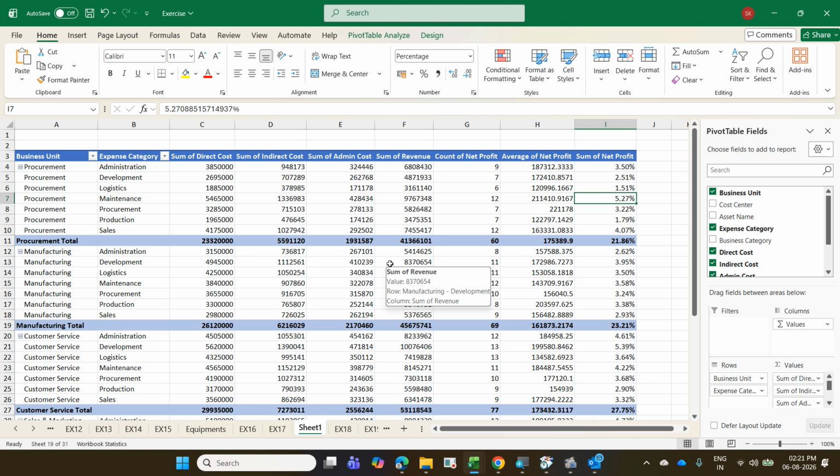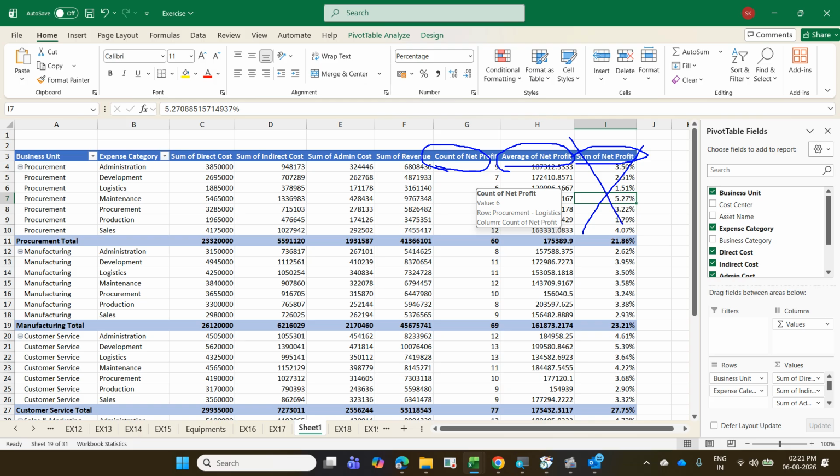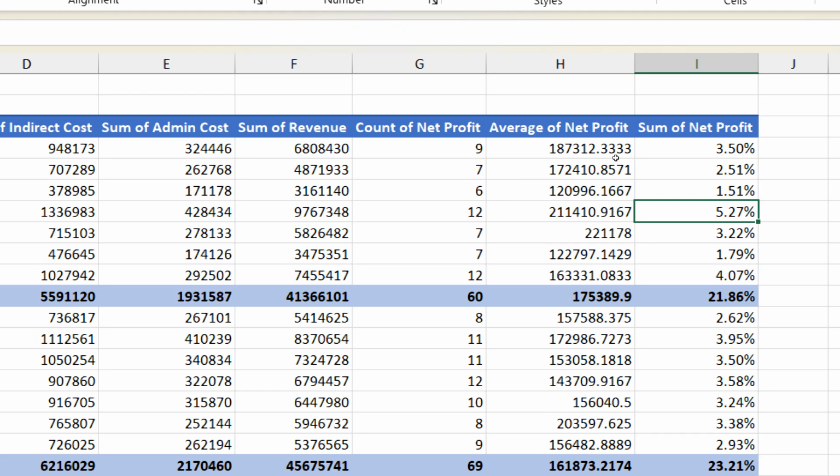But unfortunately, when I converted the sum into count, the heading has changed. When I converted the sum into average, the heading has changed. When I convert the sum into percentage, unfortunately, the heading is not changing. No other go, we have to manually go there and change the heading.